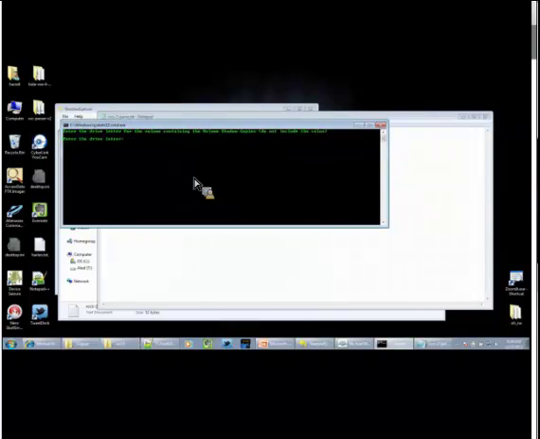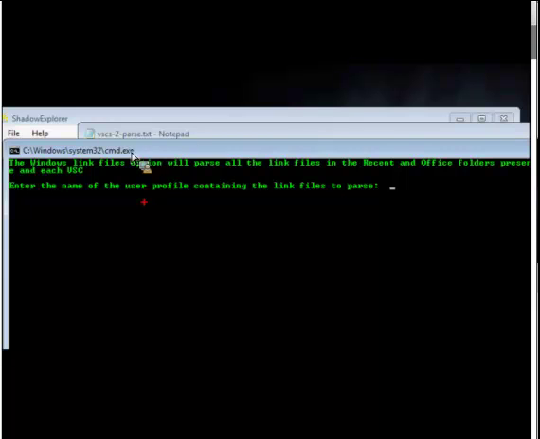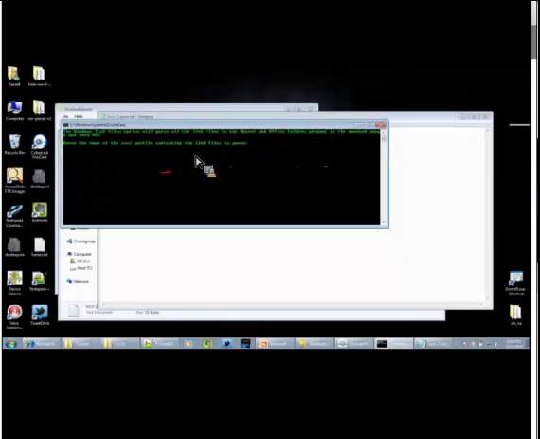So we want to do option 1 to parse link files. Again, it asks for the drive letter. The drive letter for the volume shadow copies is C. I'll zoom in real quick so you can see this. At this point, the only thing you have to enter is the name of the profile we want to parse, and we're interested in Corey.